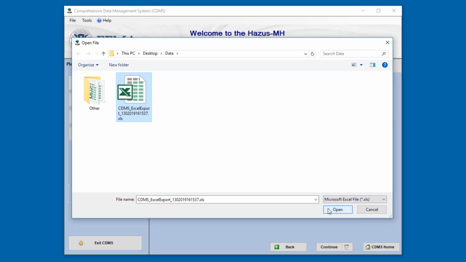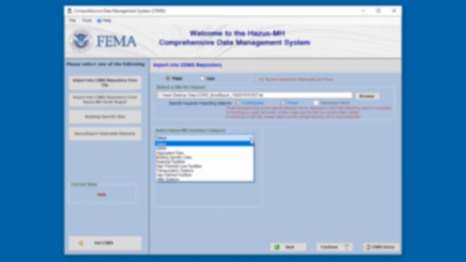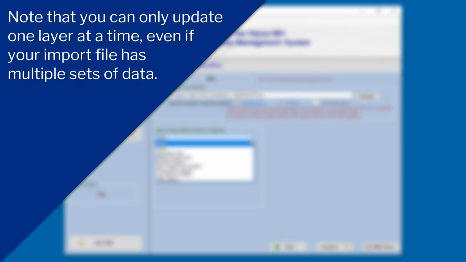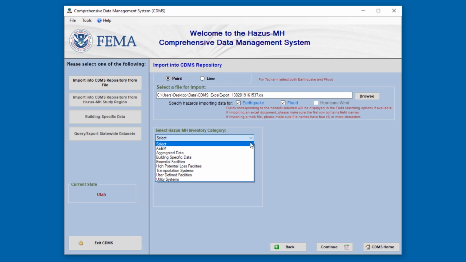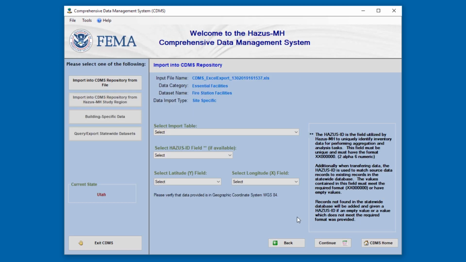Once you select your file, indicate which hazard-specific attributes are included in the data by clicking the respective checkbox. Then, use the Category and Dataset drop-downs to select the type of data this file contains. Note that you can only update one layer at a time, even if your import file has multiple sets of data. We will select Essential Facilities and Fire Station Facilities from the drop-downs in order to first import the Fire Station Facilities layer. Now that CDMS knows what type of data you will import, click Continue to begin the process of importing the relevant data.